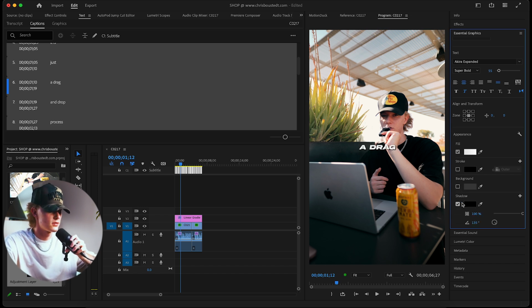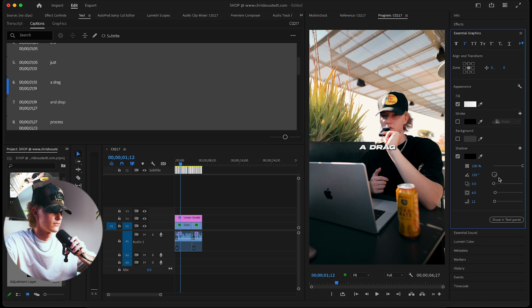Or you can just add a simple shadow and play with all these different settings. Opacity, the distance right here, the distance from the actual text. I believe this is the size. And then I honestly have no clue what the difference between these two are, but they do something different.